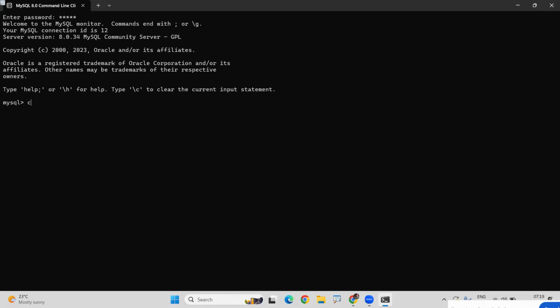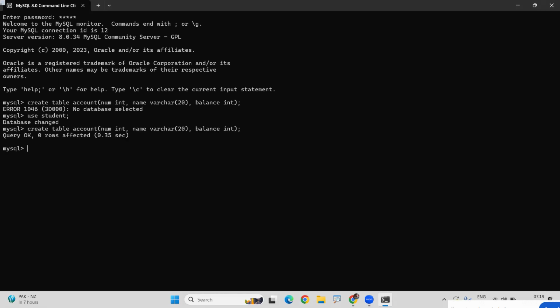For that, we are creating the table. It's the same table, simple account table with account number, account holder name, and balance in account we are passing. Creating this one. No database selected. I think we have created database and we created this account table.